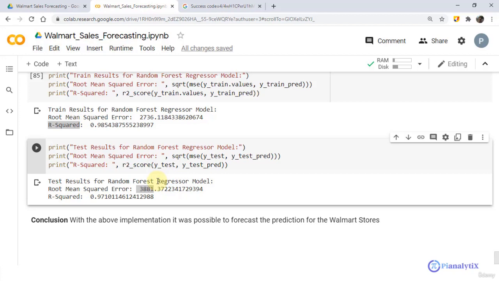So in this way you can build a model to predict sales forecasting on this Walmart data. And if you have the data for any other supermarket related to Walmart or any retail chain, you can use the same method to forecast the sales.